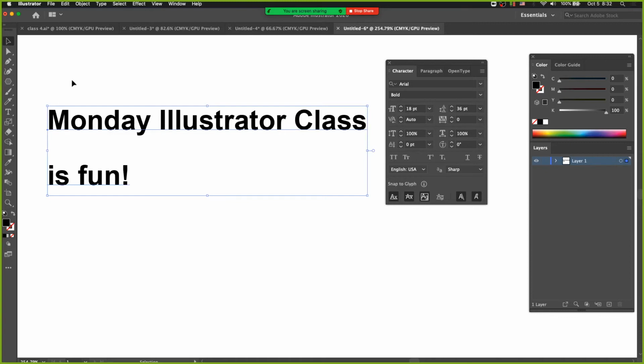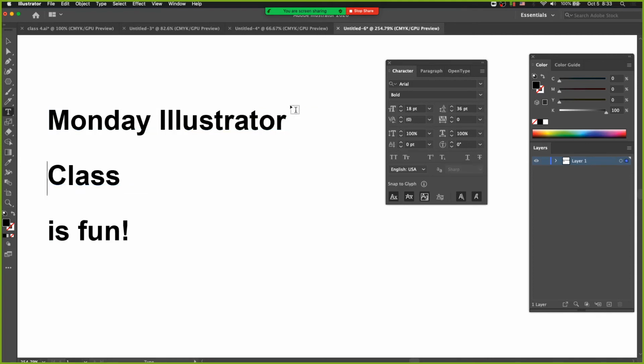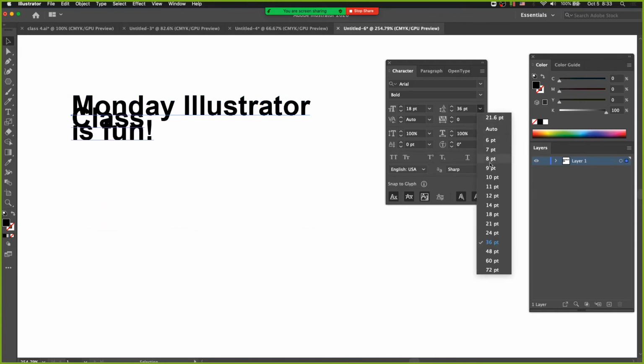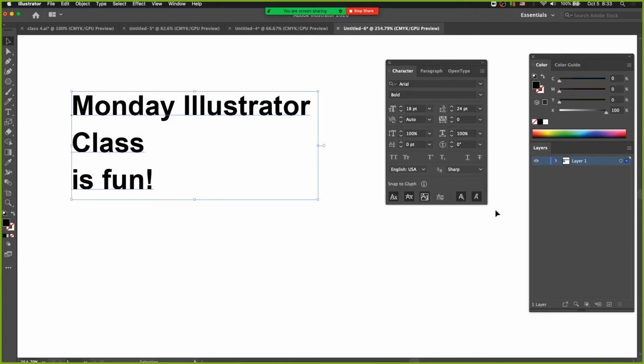So let me just change the line spacing here. If I want to edit the type, click on the type tool and then click and then hit enter. Okay, and then go back to the selection tool. Now you can just kind of see the leading. Now the leading, let's see.